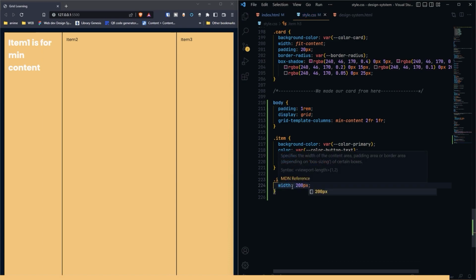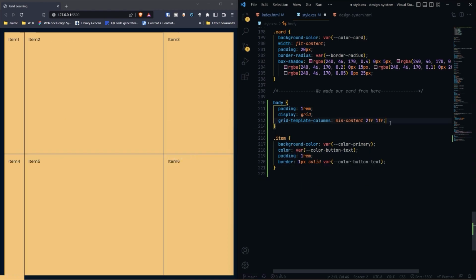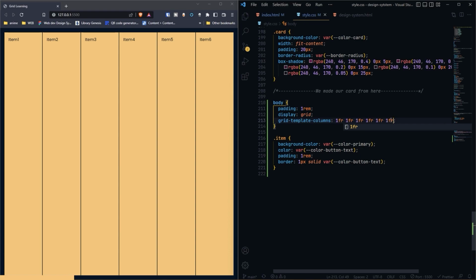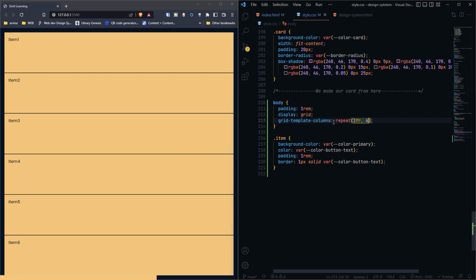And because of min content, your column will be as big as that width. Now let's say you have 6 items and you want to create 6 columns. So you can either write a value 6 times or write repeat. Then inside, the number of times you want to repeat, comma, the value you want to have.